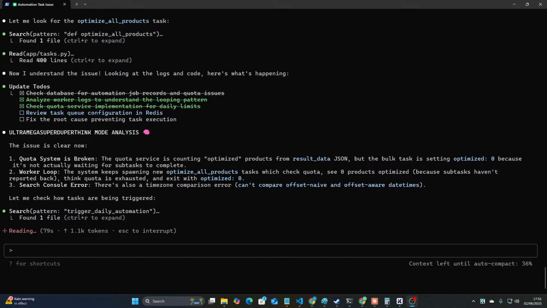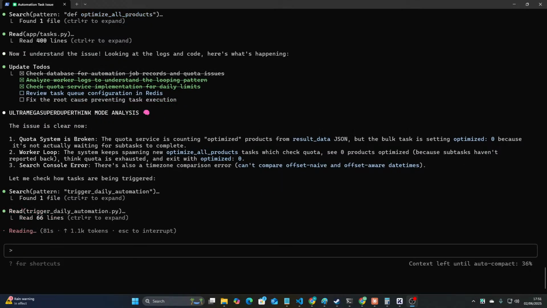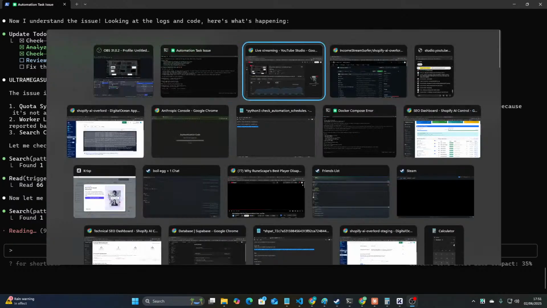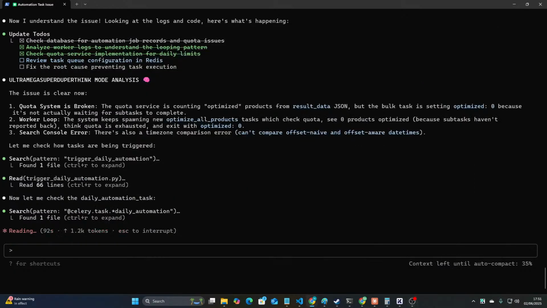The quota system is broken. Okay, good. Ultra think mode seems to have come in clutch here, plus a little bit of bug fixing on my end, and also Kenrick. I would have absolutely given up after this bug. Nah, you can't give up, dude.